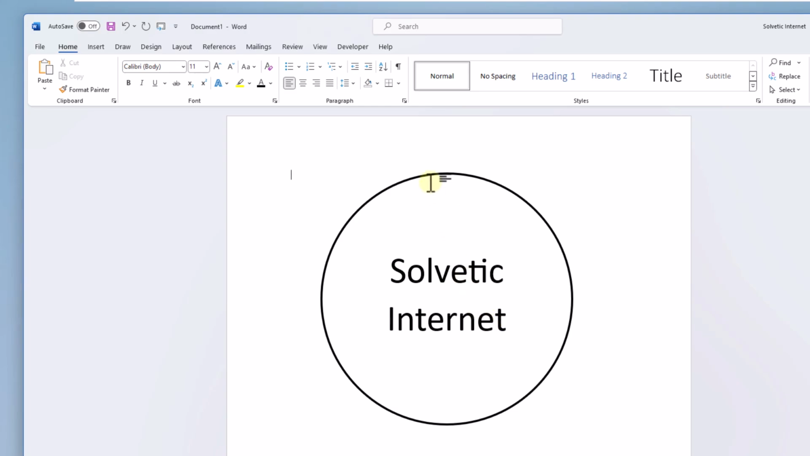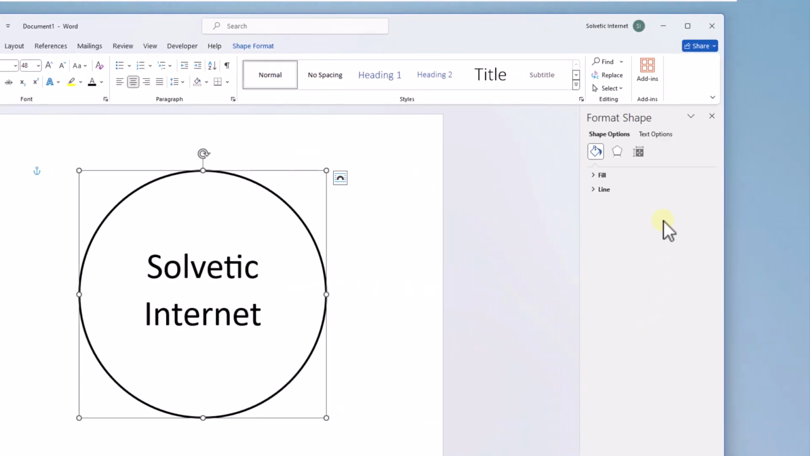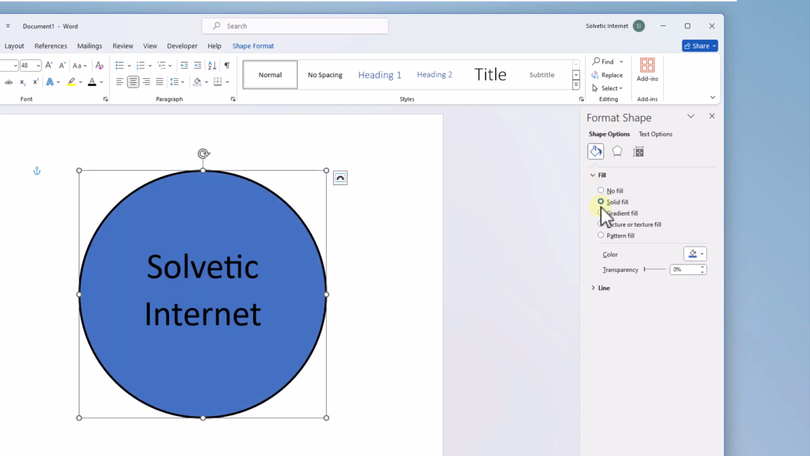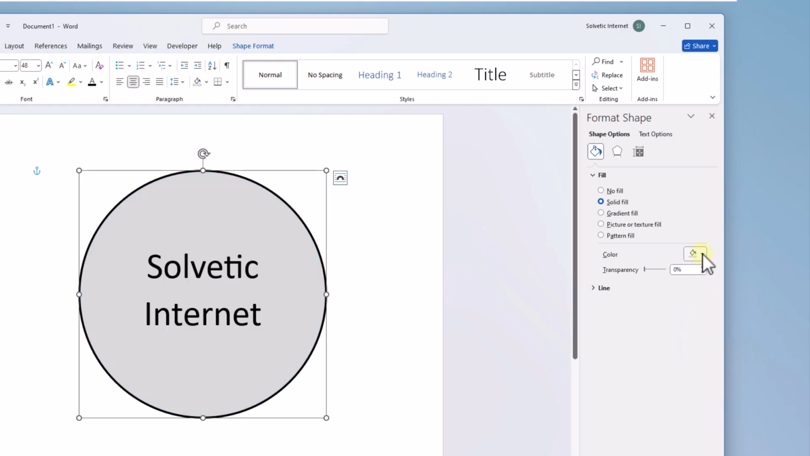When your text is defined, right-click on the circle and select the Format Shape option. In this panel, you are going to go to the Fill and Lines option. There, in Fill, click on Solid Fill and choose one of the colors that are available. This change will be immediate in the circle.